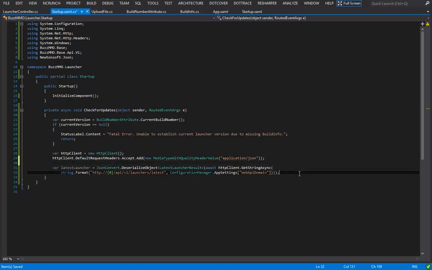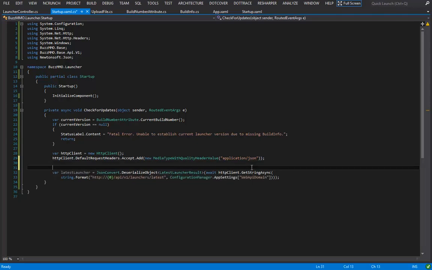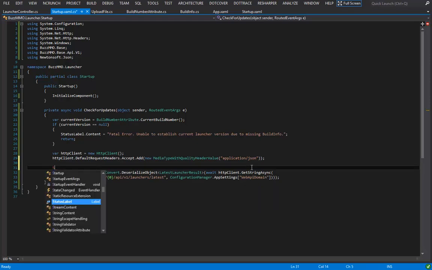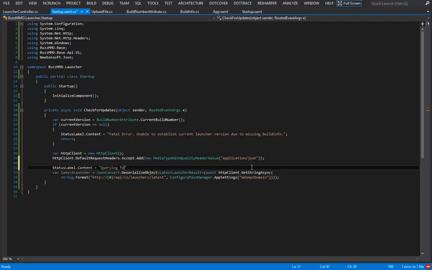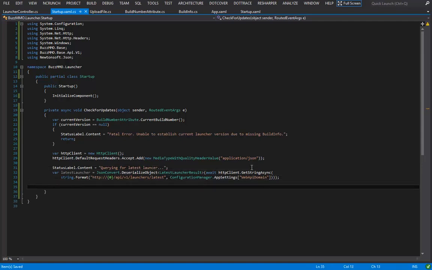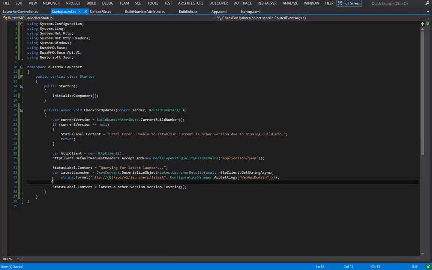Okay, so after this line finishes, our latest launcher will be set to something. But let's go ahead and give the user some feedback, because I want to test this stuff as we go along. Before we perform the actual web request to receive the latest launcher, I'm going to say status label dot content equals querying for latest launcher. Then after this, I'm going to say status label dot content equals latest launcher dot version dot toString. And this is just for testing right here.